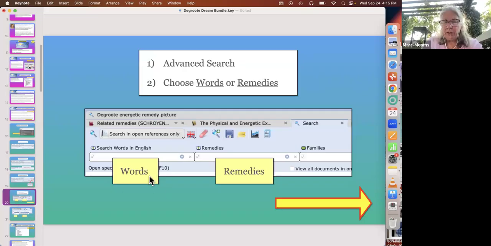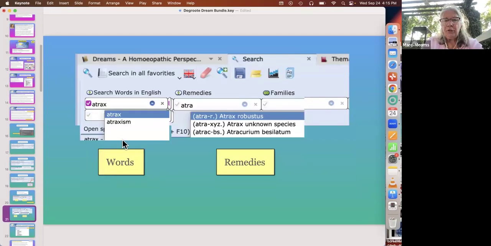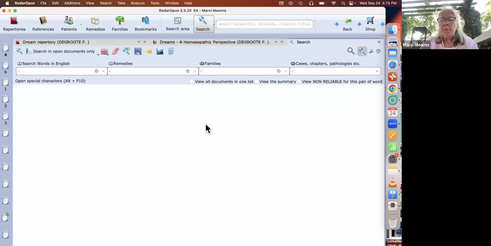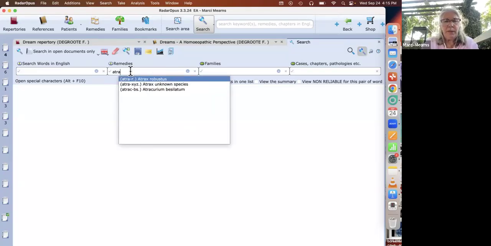Now, there is a difference between the results that you get from typing in the words listing or the remedies list. I'm going to use a search for the remedy Atrax robustus, and we're going to take a look at 2 different results. Okay. This becomes important with some of these books that we're looking at now. Let's just start. Okay. So if you recall, there's a remedies database. And if there is information about a remedy, or even if there's not sometimes, that remedy is going to come up here in my search.